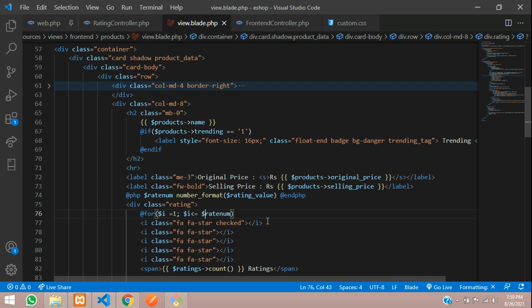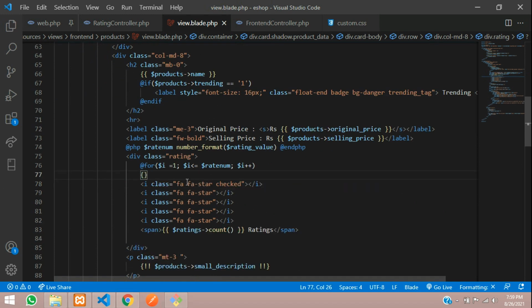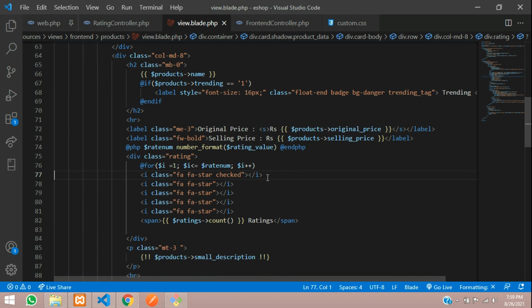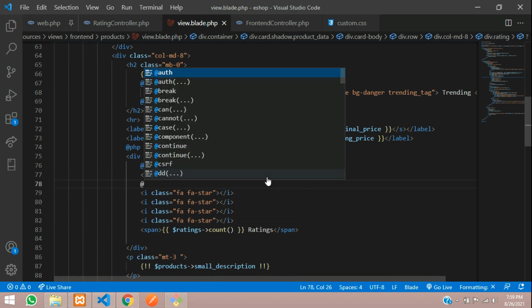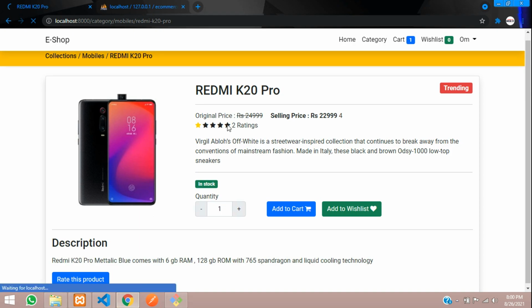So it has to be less than or equal to the rating number, $i plus plus. There are no curly brackets in this, so say @endfor. However many we have, if we have 4, then 4 stars will be printed, and the rest we will see how to do. Let me just leave it like this and refresh.